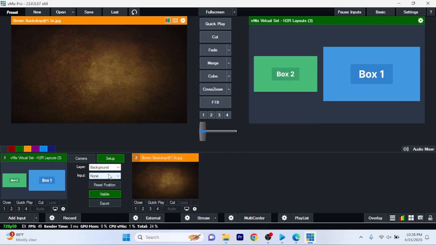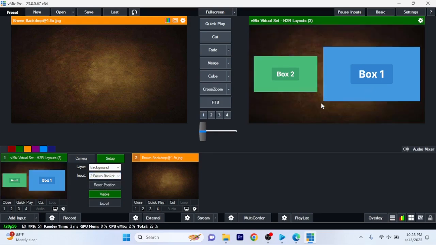So you come here on the input. Remember, the layer is background, right? Meaning this background here. So the input you are going to be putting on that background is what? The 2, which is the brown background, which is this. You can see it has taken shape. Now, the next thing we need to do is to bring in our materials. So back here on the layer, I'm now going to go to box 2.